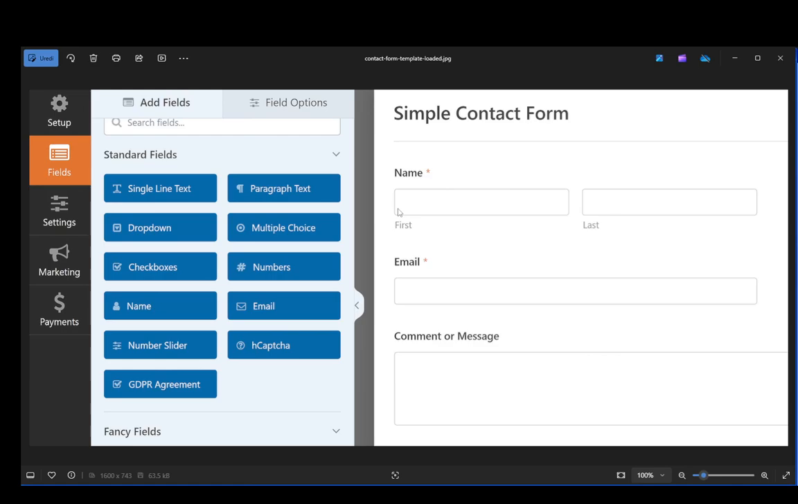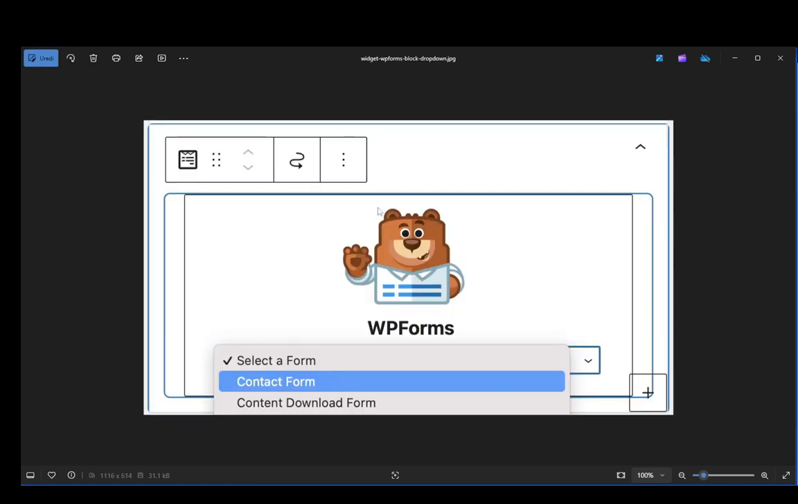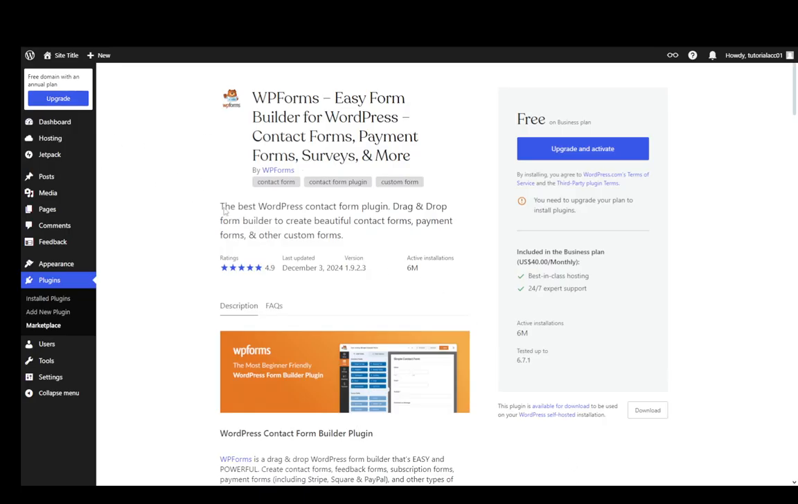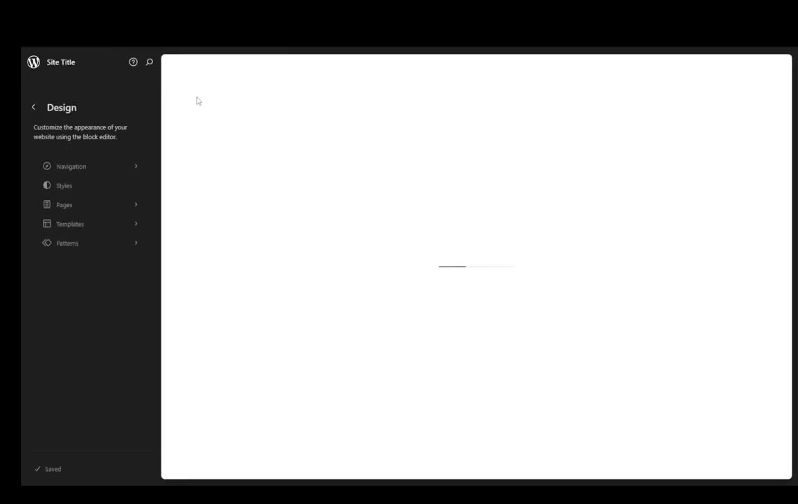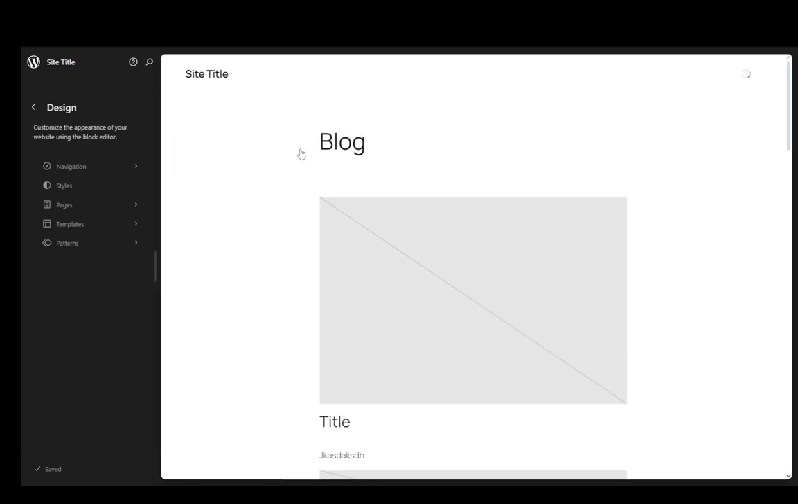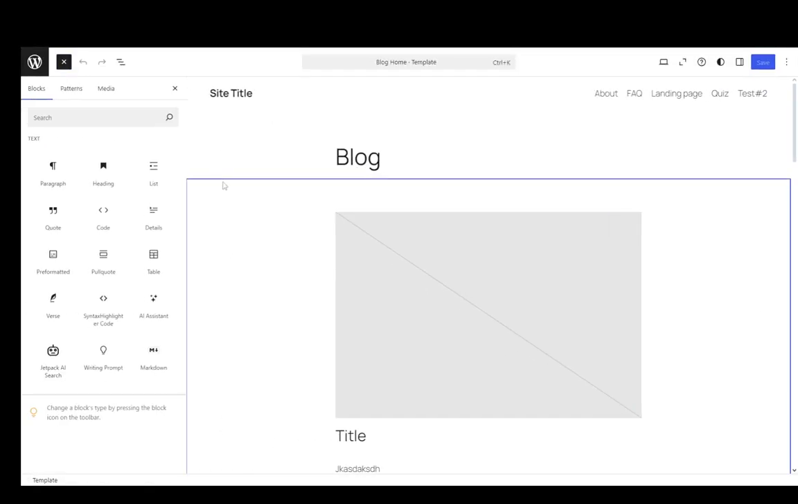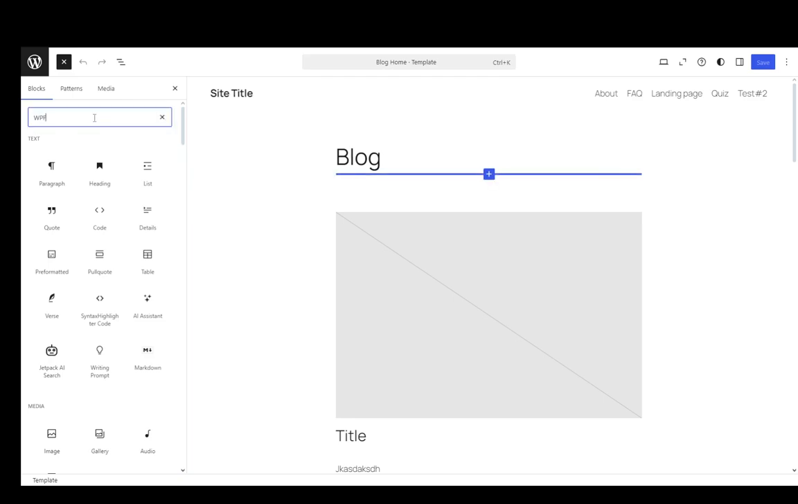you'll have the option to embed that link in the traditional way on your WordPress page, or you can add a WordPress forms, what's it called, block. Yeah. So if I go into my editor, go into appearance, and then into the editor, what you need to do is pretty much just go into one of your pages, click on the plus to add a new block, and then just search for WPForms.